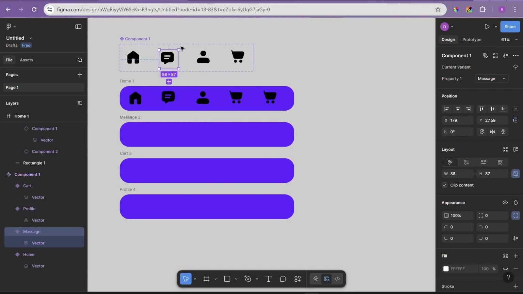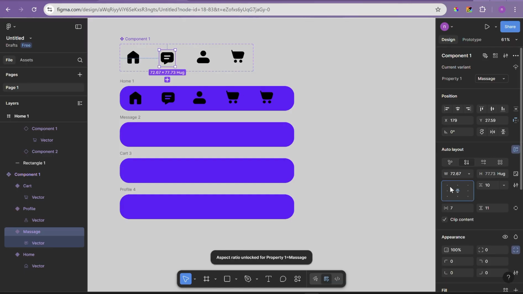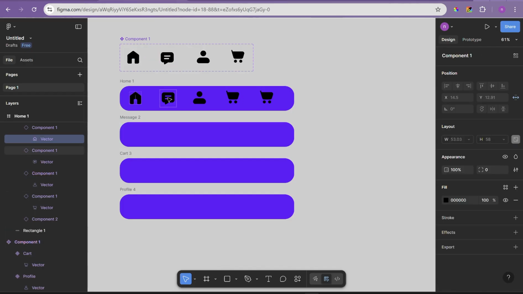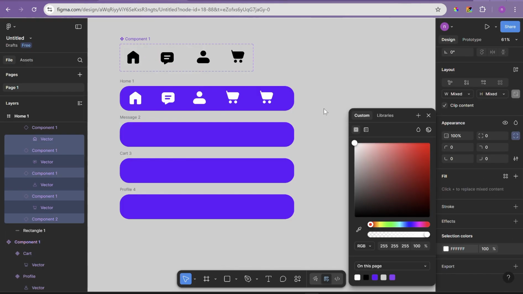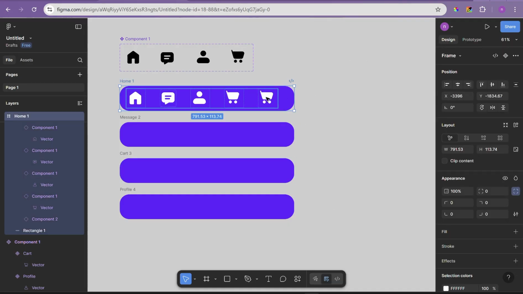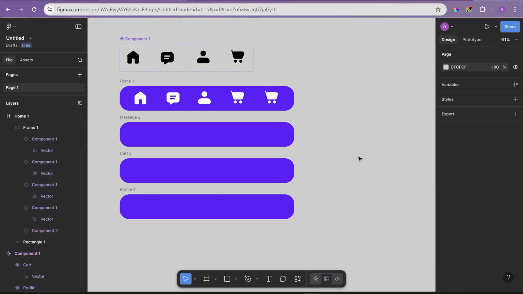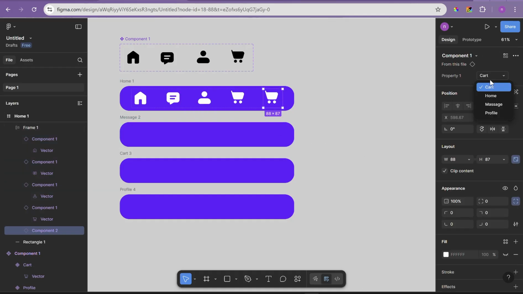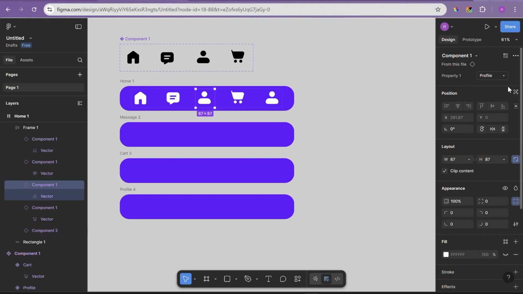It seems that the message icon is not centered in the compound box. Let's use the auto layout mode to fix it. Let's move these icons to the same layer and change their color. I'm changing these icons to white because they look good against this colored background. Now, as shown in the video, select the icons in the order we gave them under the Property 1 section.